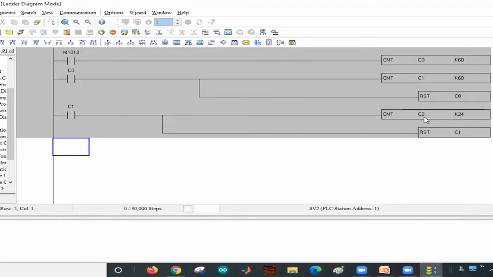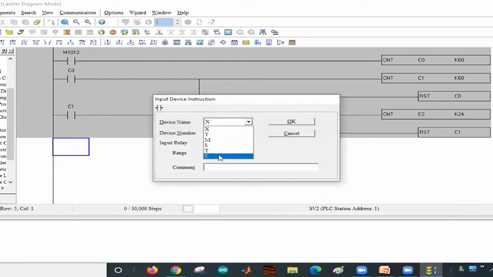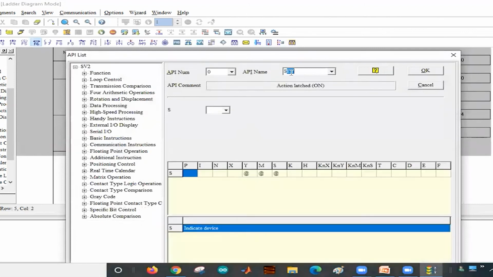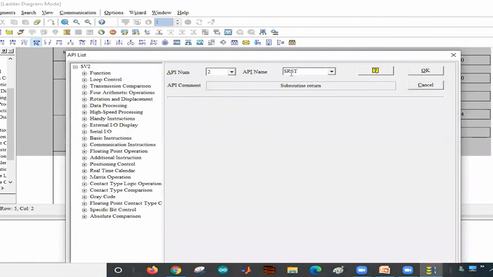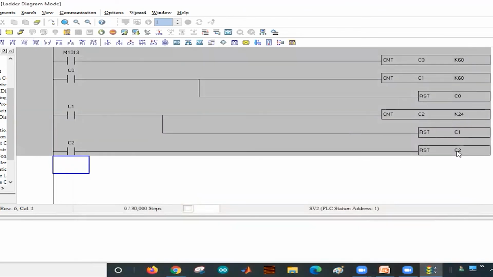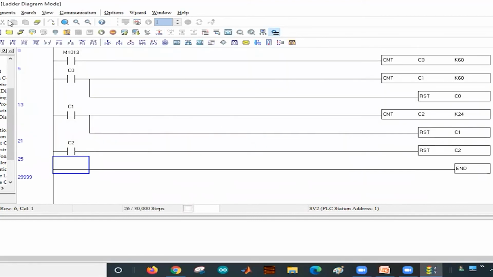Again, whenever this C2 value reaches 24 hours, C2 has to reset. That means whenever C2 is on, reset the counter C2. Okay, this is how you can implement the 24-hour clock by using 3 counters. Run this.